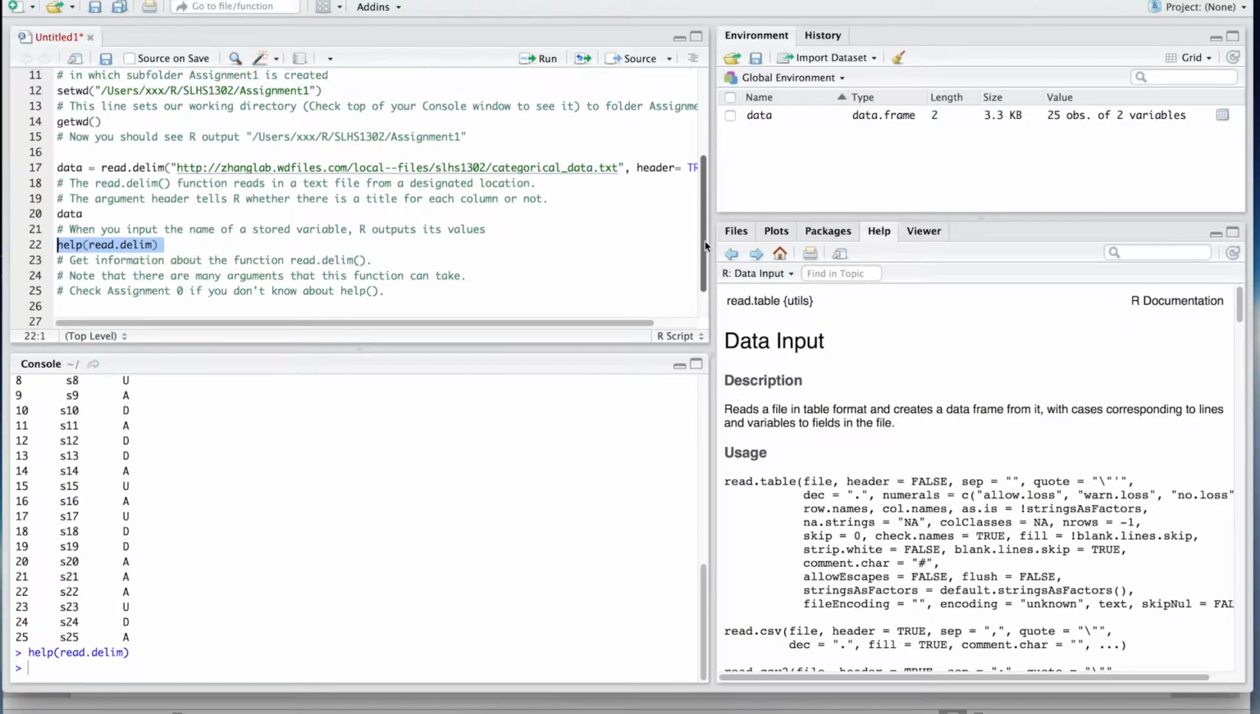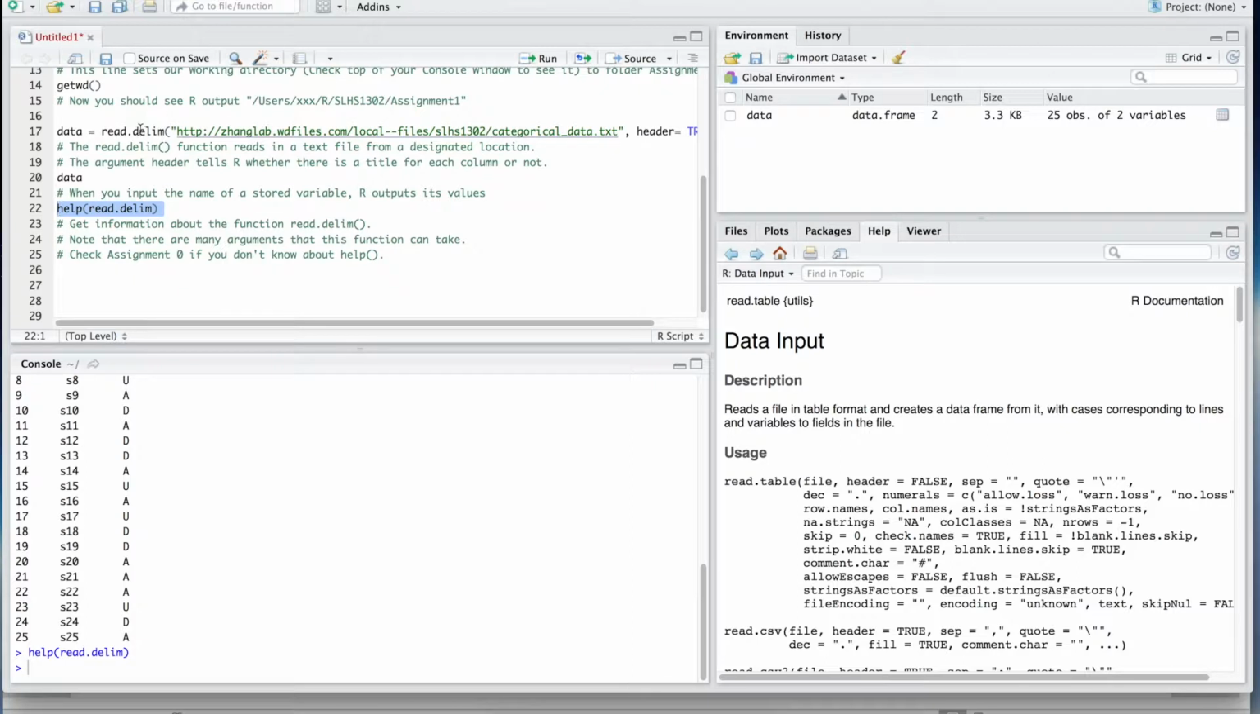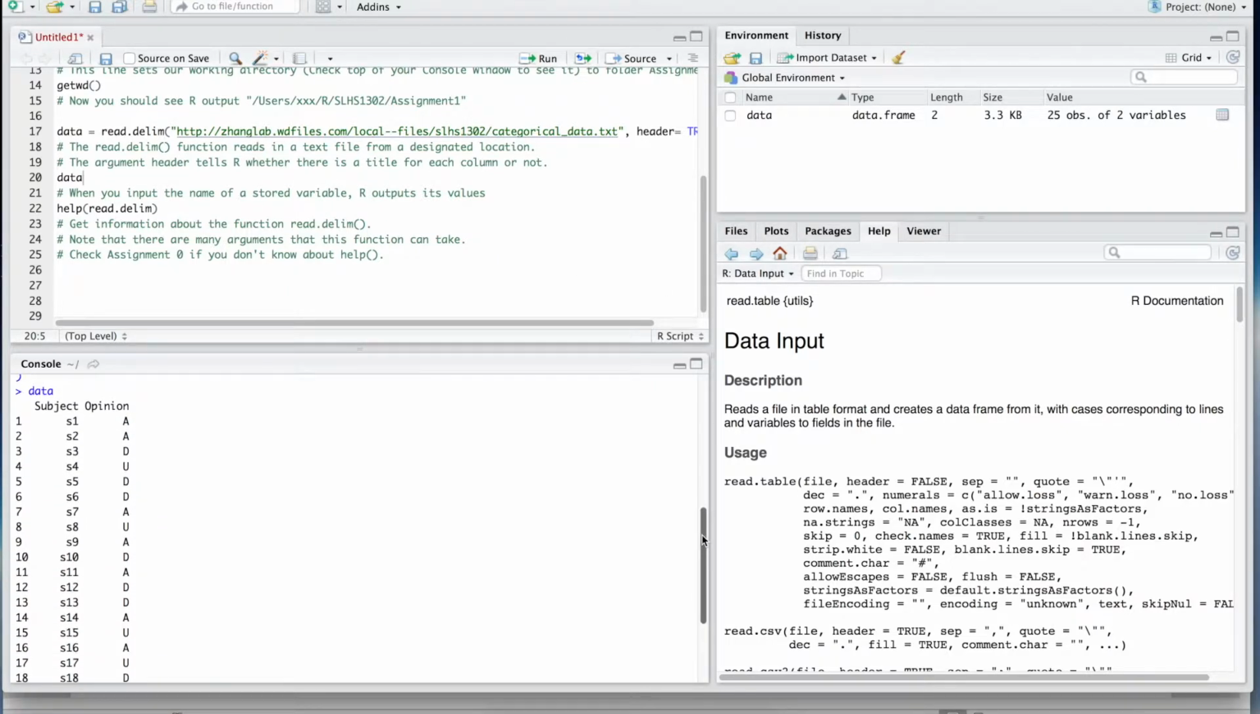So to go back through these code lines, once again, this reads in the data. And so we can see over here in the global environment, we have the data, and the actual working name for this data set is data. We can see that there are 25 observations with 2 variables each. When we run the code line data, we are seeing this output right here, which shows us these 2 variables of subject and opinion. And then, as I mentioned, the help with read.delim provides us with this over here, which just provides us with a description of what you can do when you input data into R.